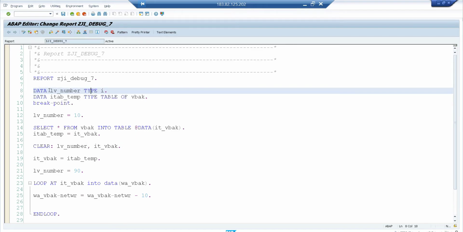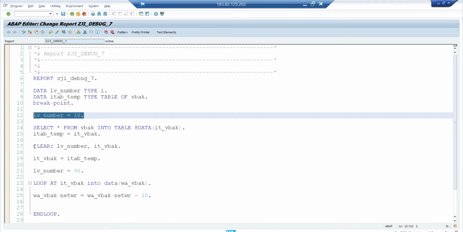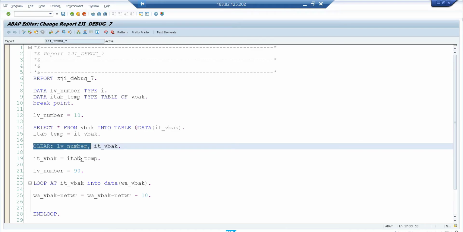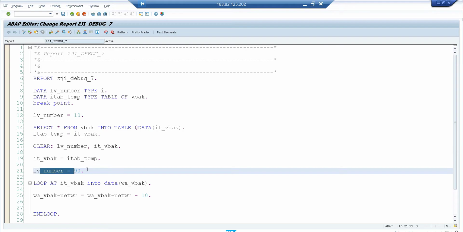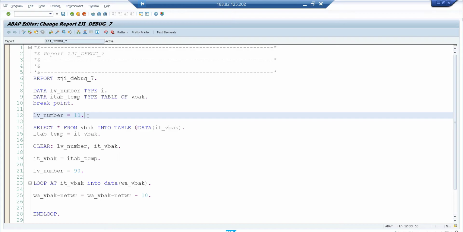So here what I'm going to do is create a watchpoint for my variable called LV number. There are three places where the value is getting initialized, deleted, and again added to the variable. At line number 12, the first value is initialized. At line number 17, it got cleared, and at line number 21, again some value is assigned. So if I create a watchpoint for LV number, it's going to stop at three places. It will stop after the particular line is executed, because once it is executed, only then does the system recognize that the value has been changed, modified, or deleted.